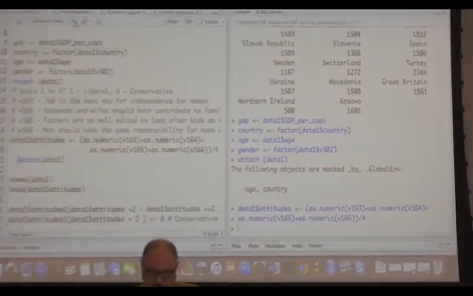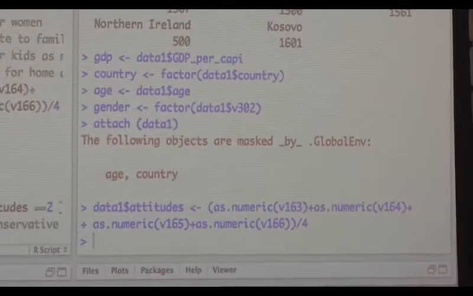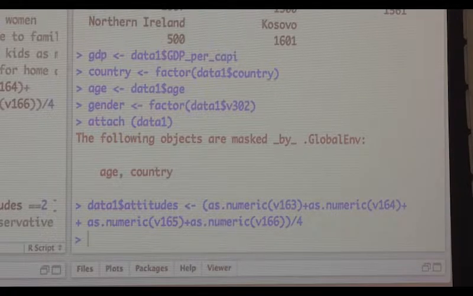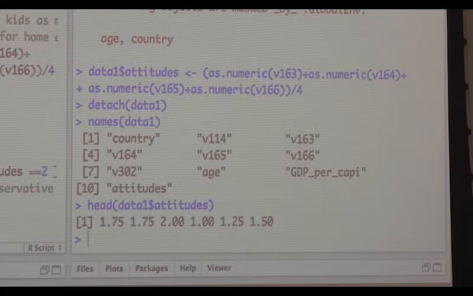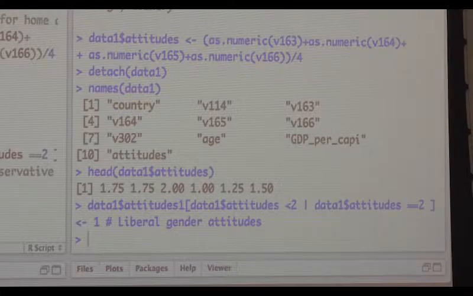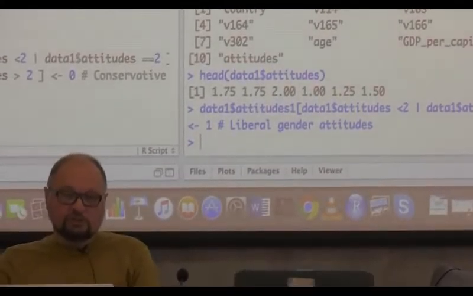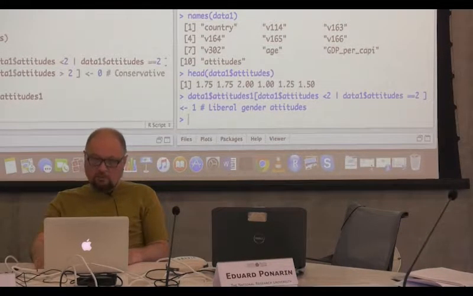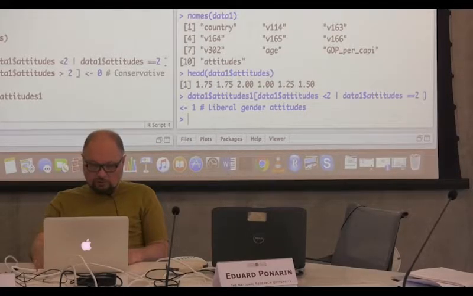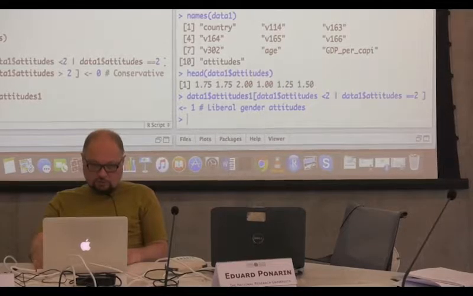Okay, this creates a dependent variable, I believe, attitudes. Detach, yes. So we have added one more variable to the file. It's called attitudes. This is what this new variable looks like. The first six values. Yes, these are gender equality attitudes. So it's a simple composite index. We simply sum the variables and divide them by the number of variables. So this is the average score on variables that measure more or less gender equality attitudes.